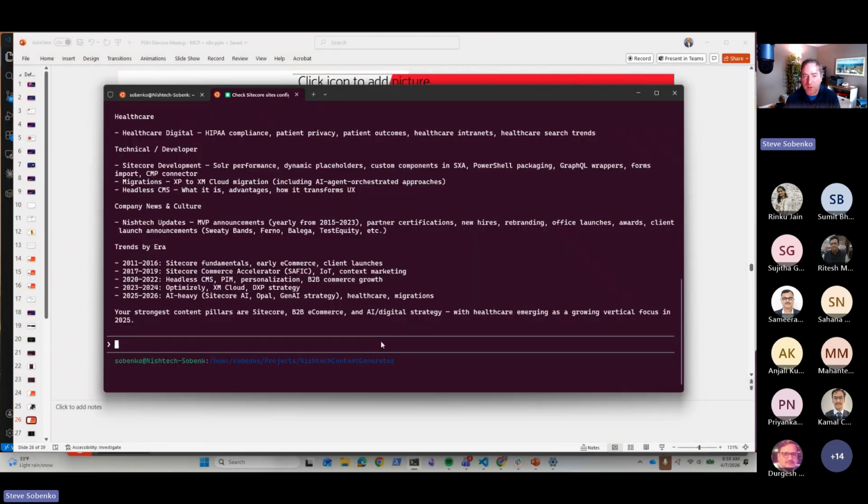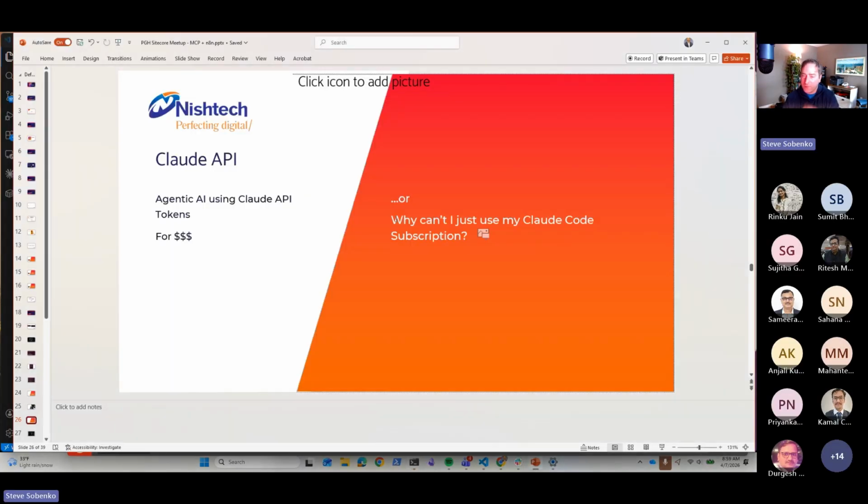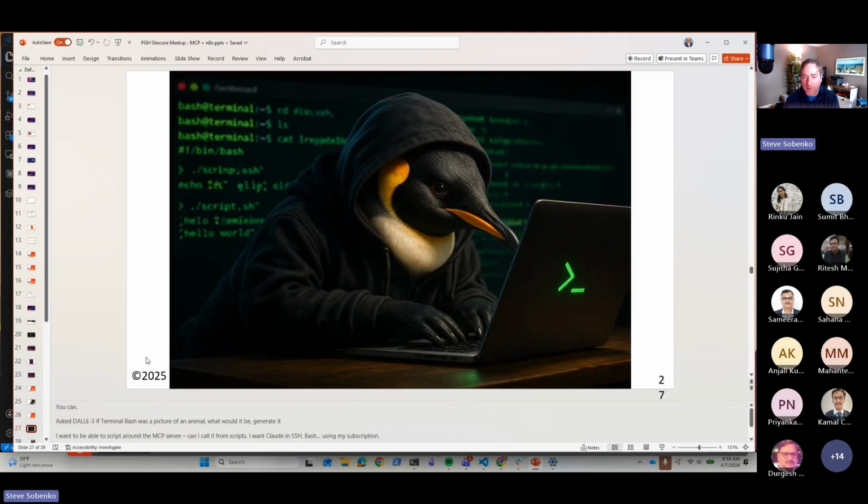So you're seeing me not use tokens here. I'm just using my regular monthly subscription. I don't have to pay every time I write a query. I don't want to have to pay. So I figured out a way to use Claude CLI.